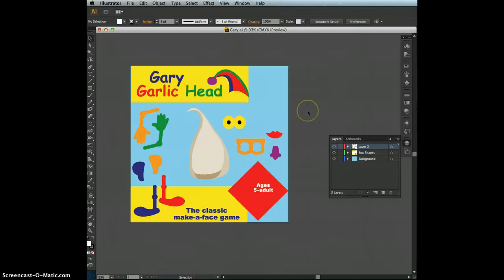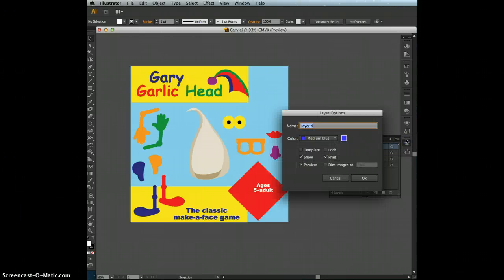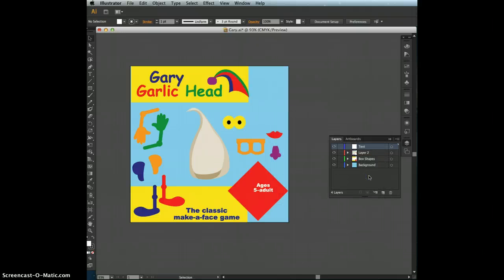Say OK. Okay, you're going to want to create a new layer at the top of the layer hierarchy. So I have my layers panel open here, and just go ahead and hit new layer. You want to name it text. And then create another new layer at the top of the layer hierarchy and name it Gary Garlic.